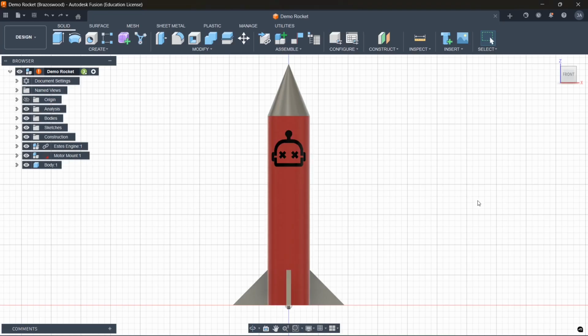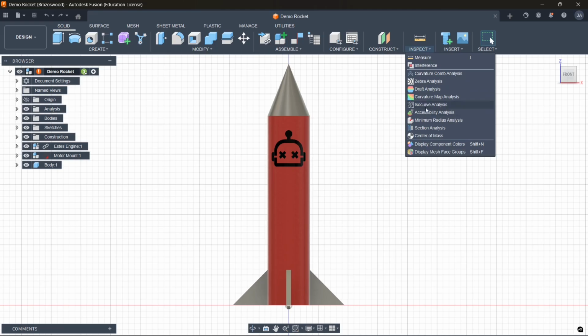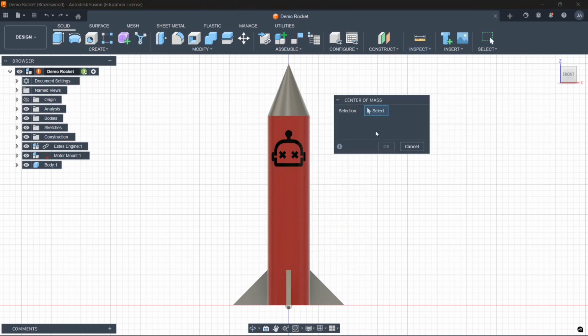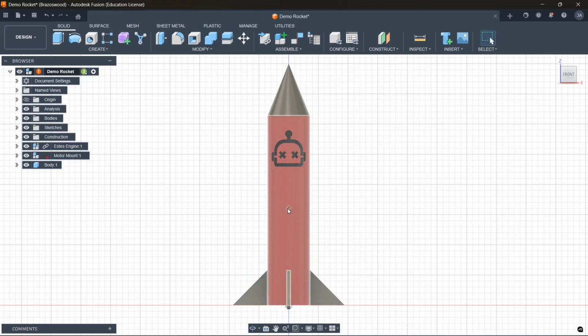To find the center of mass of your model, you need to go to the Inspect menu here, and that's where you find it. You'll be asked to choose a body to find the center of mass of, so you can just select everything at once and press OK. It'll show us that the center of mass is right here, indicated by that icon, that little dot.